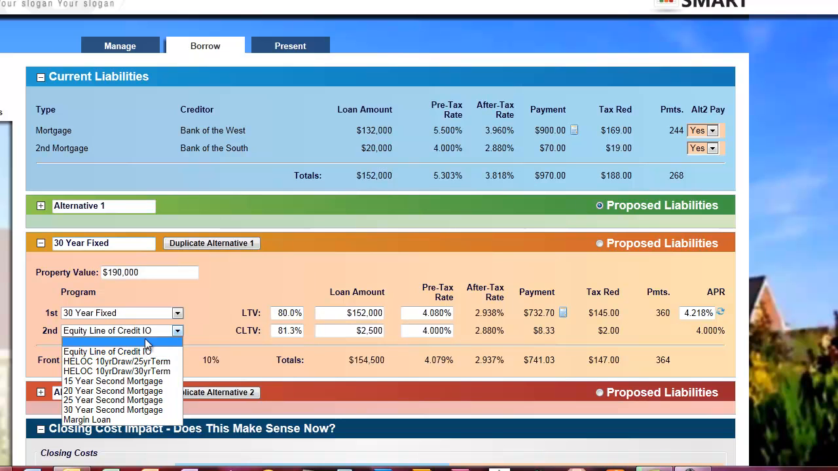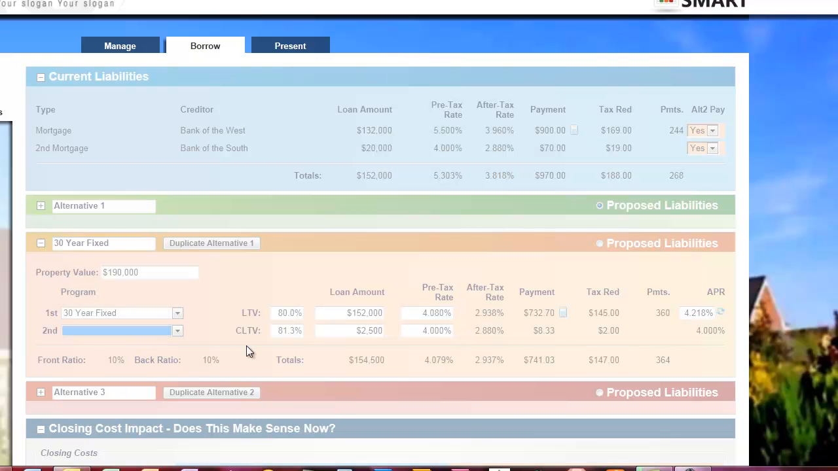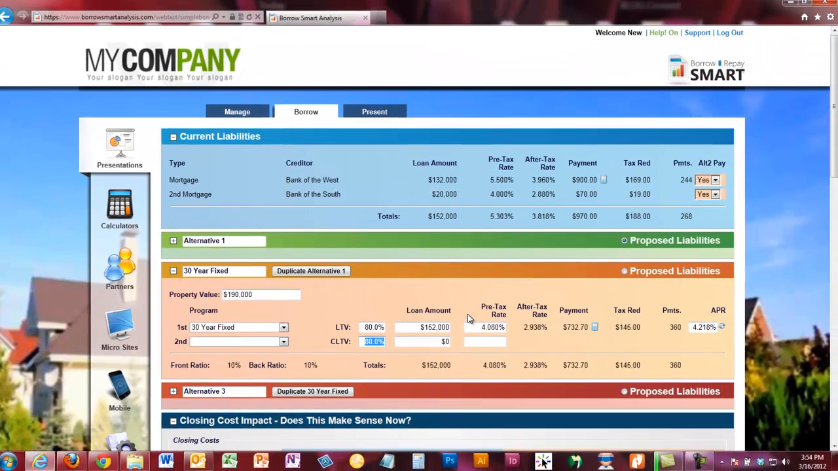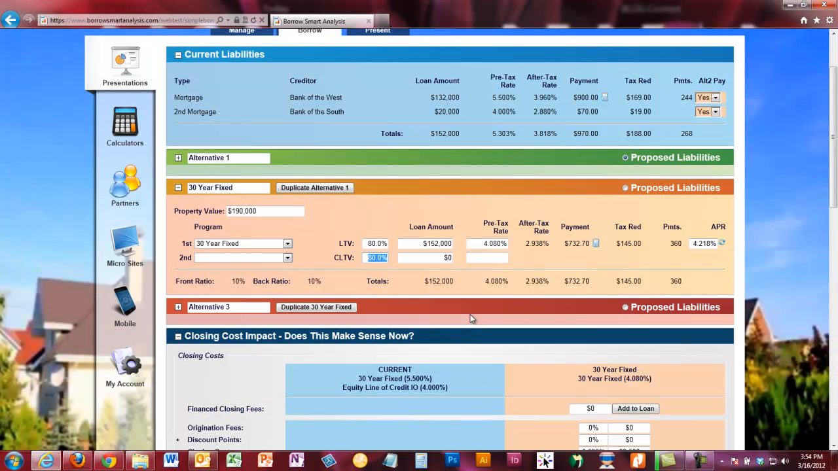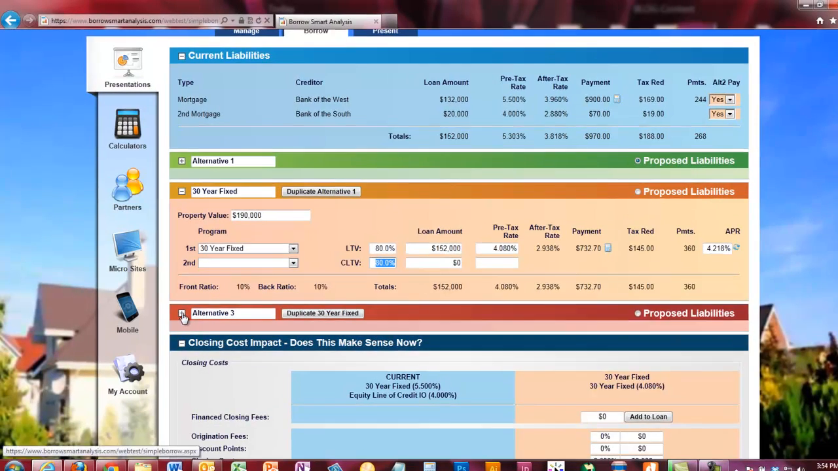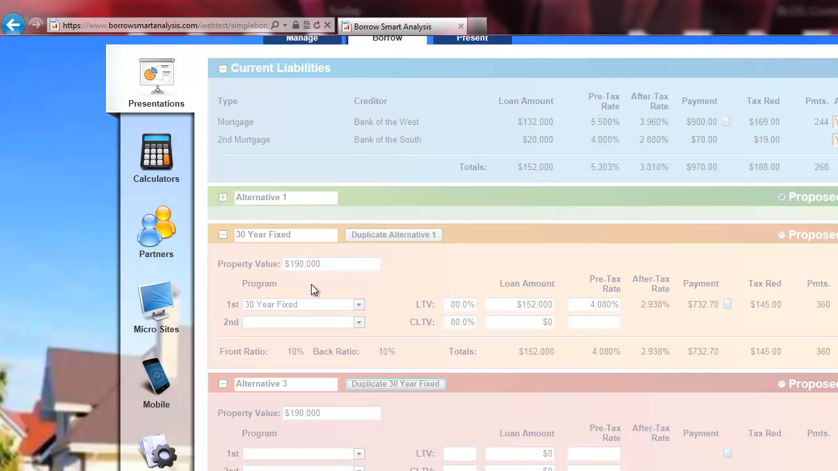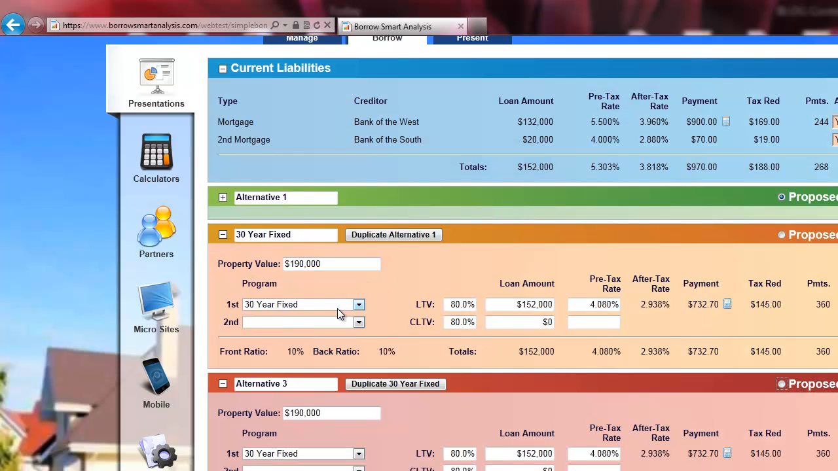Let's just say, don't want to worry about a second right now. We want to see if we can get as much of that as we can paid off. And I'm going to keep it really, really simple. I am going to do a 30-year fix that I'm going to duplicate. So I didn't have to change a thing here. 30-year fixed, 80%. It's got the interest rate in that's pretty close to what I want. See how fast it is?